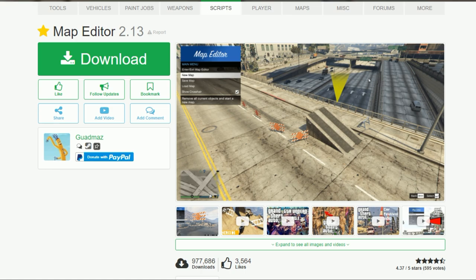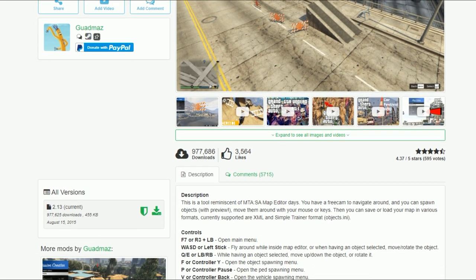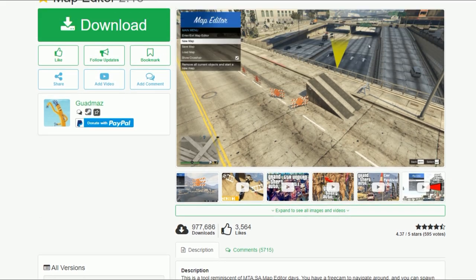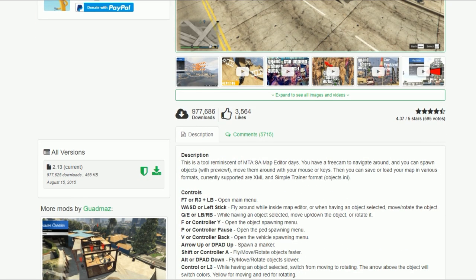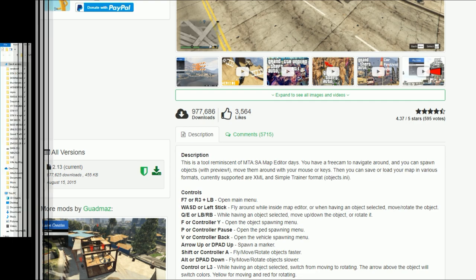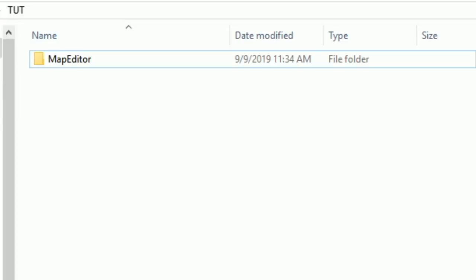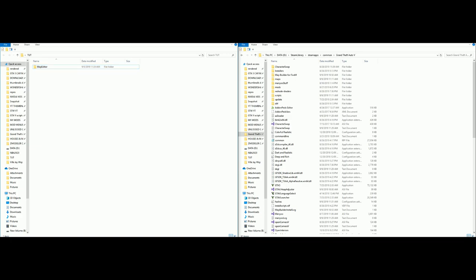Once you get to this link, you want to scroll down and select this little green arrow where it says 2.13 current. This is the current version for Map Editor. Once you click here and have this downloaded, it should look something like this. On my left hand side, I have an empty folder with Map Editor, as you can see. And on the right hand side of the screen, I have my Grand Theft Auto 5 directory opened up.